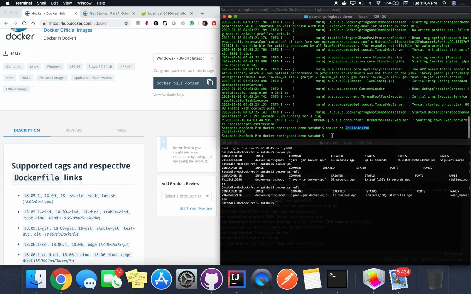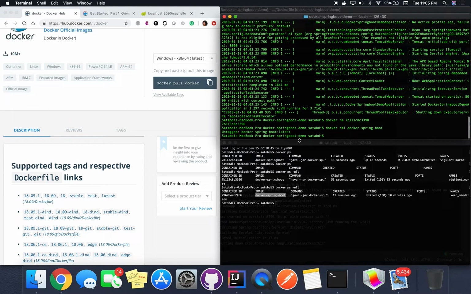So now we can remove a Docker image using the rmi command. So let's use this image name to get it removed using the rmi command. So now the image has been untagged and removed.